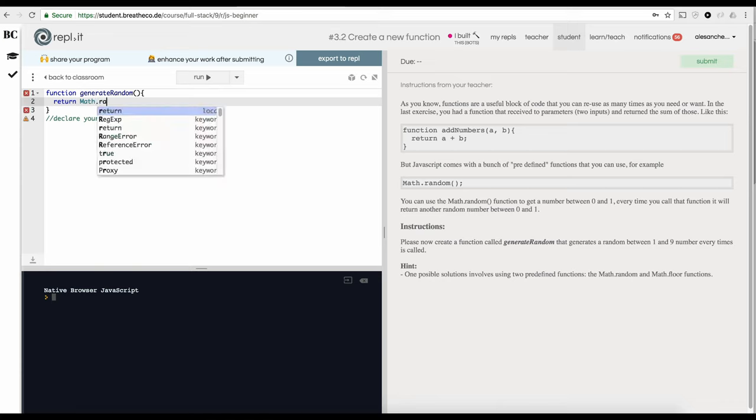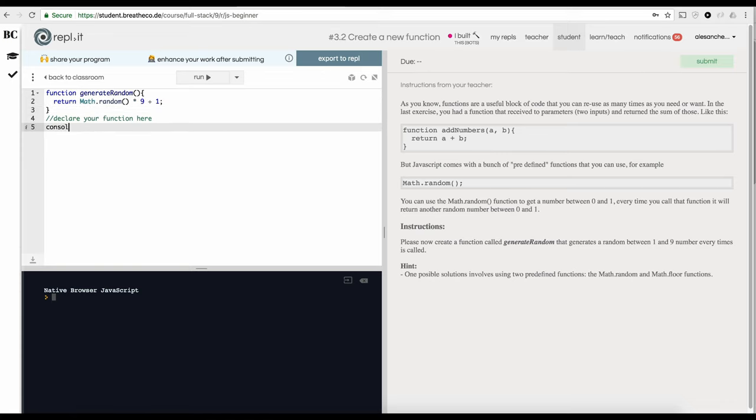Okay, so return Math.random. Between, it says between 1 and 9, so Math.random plus 10, I think, plus 1. No, because it's between 1 and 9. So it's times 9 and then plus 1, I think. Let's test it for a second. console.log generateRandom. Run it. We're missing the Math.floor. And I think that's it. I saw a 9 there, but I haven't seen a 1, there it is.